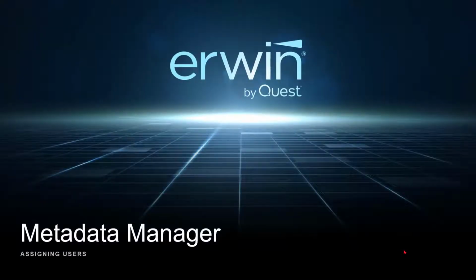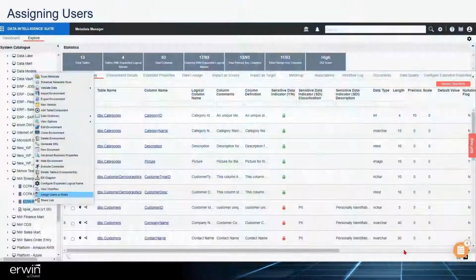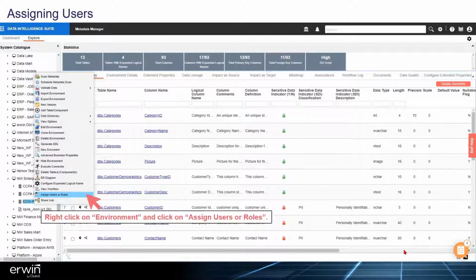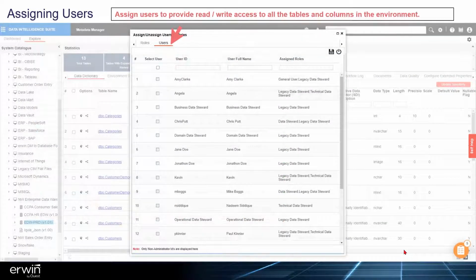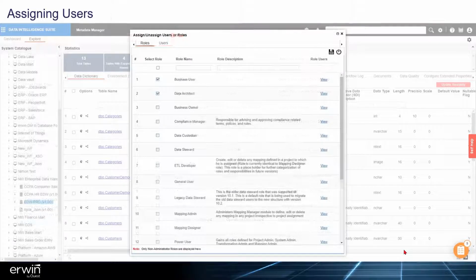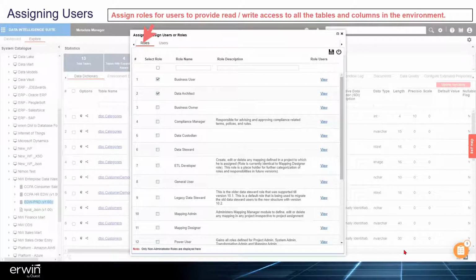Metadata Manager, assigning users. Right-click on the environment and click on Assign Users or Roles. Assign users to provide read-write access to all the tables and columns in the environment. Assign roles for users to provide read-write access to all the tables and columns in the environment. Click on Save.